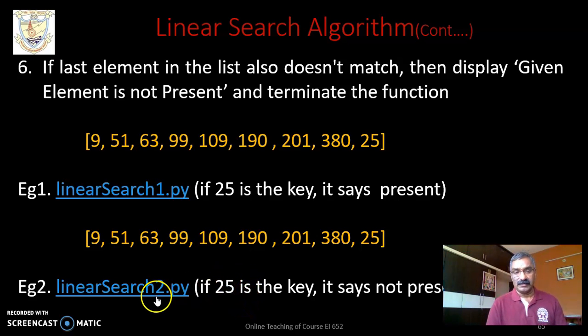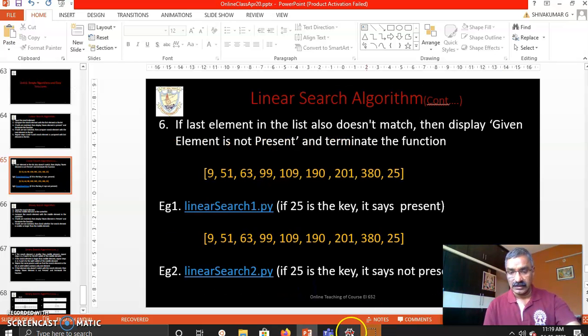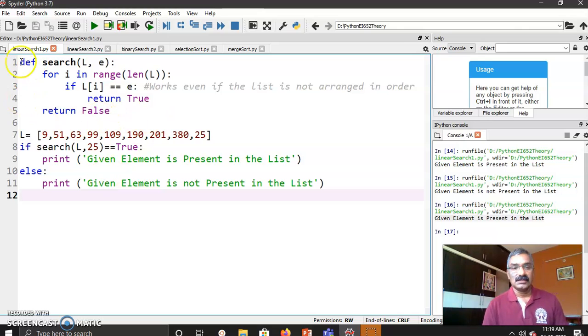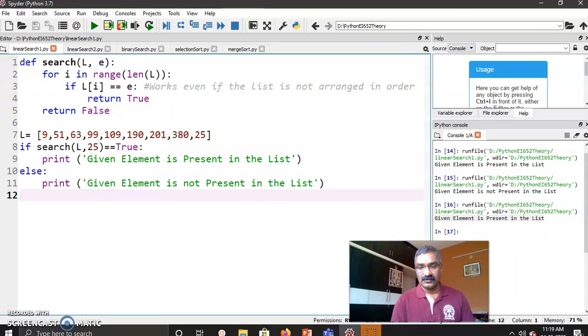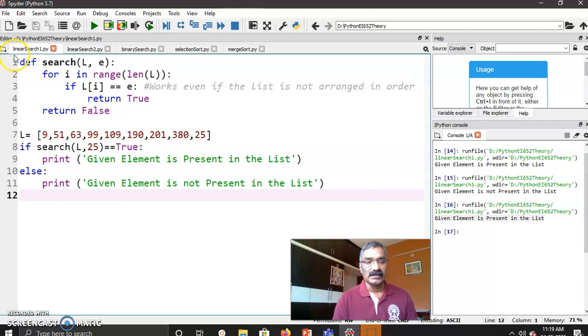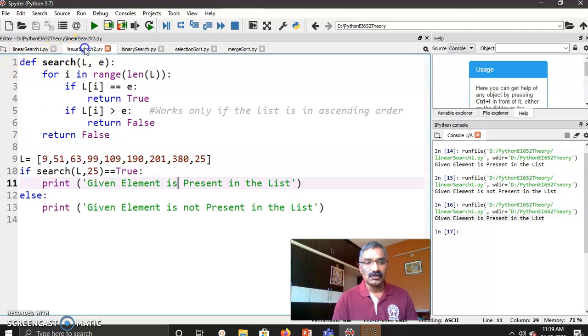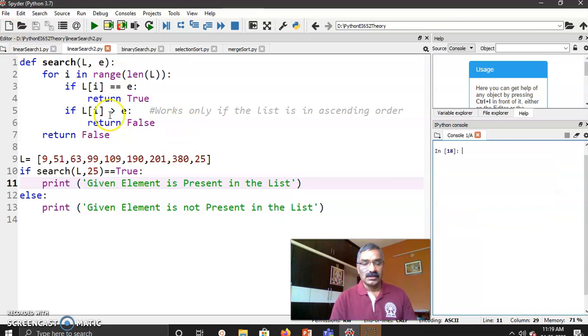Minimum change has been made. A small change is made to the existing linear search1.py program so that it will work for only an arranged list. Let me show the program. Let us open Anaconda. This was the program that I explained in the last class, linear search1.py. Let me go to linear search2.py. I will clear the console.